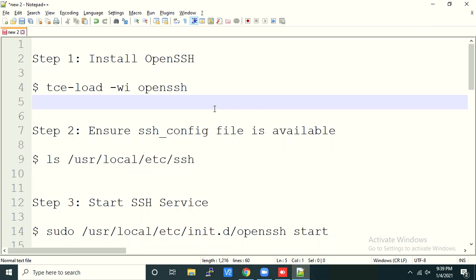Hi, I'm going to show you how to install SSH server on tinycore Linux. And I am also going to show you how to retain the configuration, because once you reboot the tinycore Linux, by its default nature, it will erase all the configuration, because tinycore Linux basically runs on the RAM.